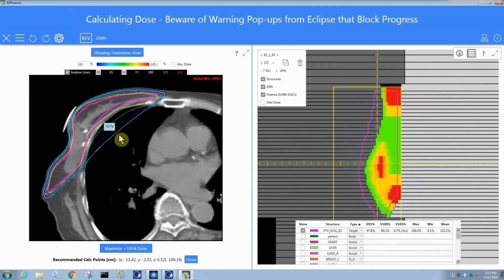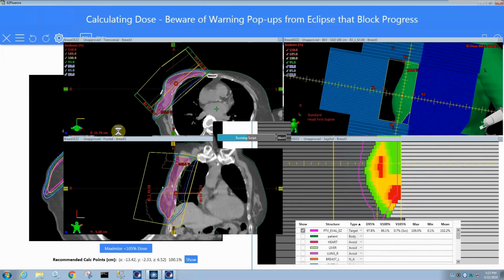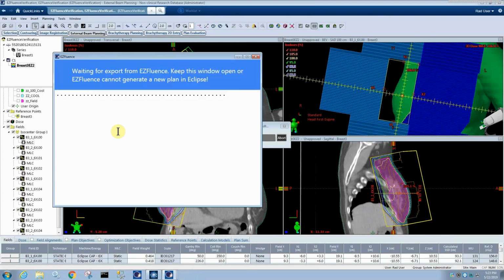When you send a field and field, it sends all your subfields as separate fields, so you can modify them in Eclipse if you want, but it's really just up to you to treat it like a plan that's been completed by the treatment planner in Eclipse from that point on. You can merge the subfields and so forth. So that's the general workflow of EZFluence. It's really pretty straightforward. It's just a matter of trying to pick the plan you like and review it in EZFluence. The dose that you see in EZFluence is generally within 1% of what you'll see in Eclipse.